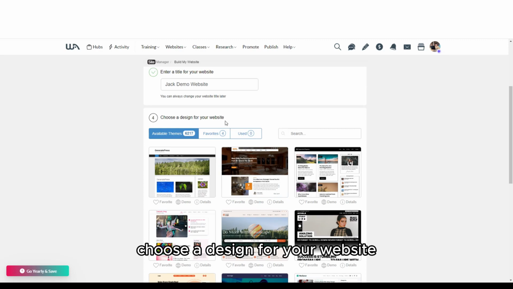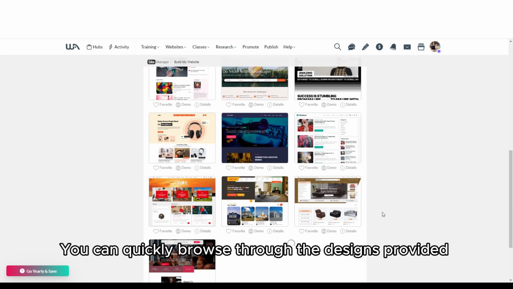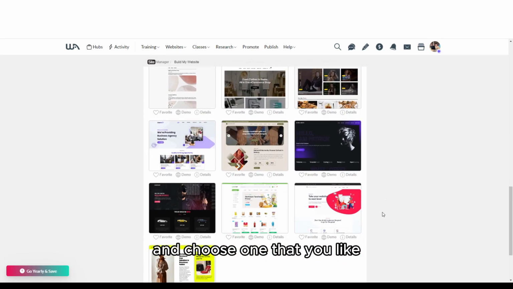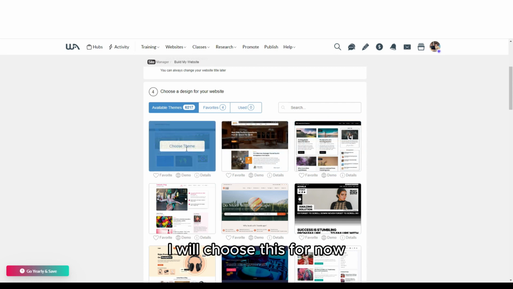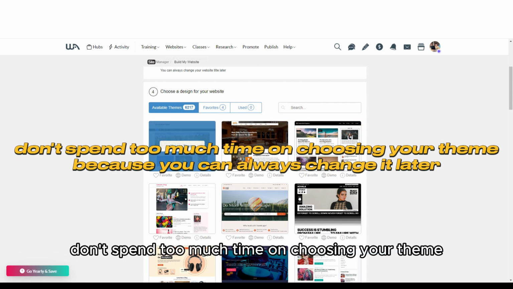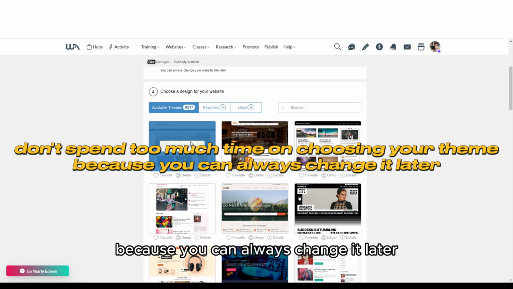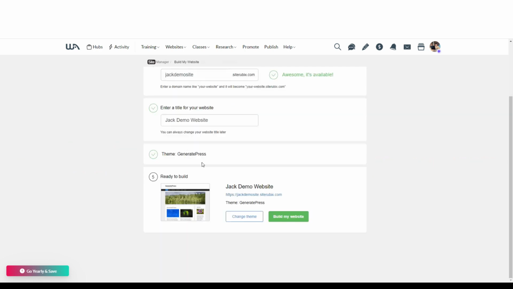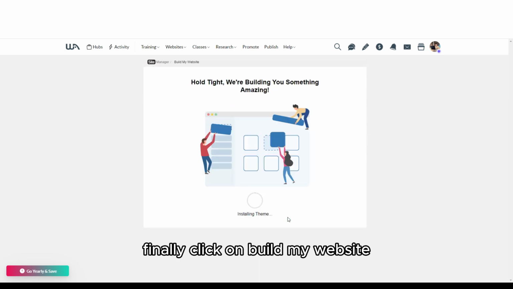Step 4. Choose a design for your website. You can quickly browse through the designs provided and choose one that you like. For example, I will choose this for now. The tip here is don't spend too much time on choosing your theme because you can always change it later. Finally, click on Build My Website.